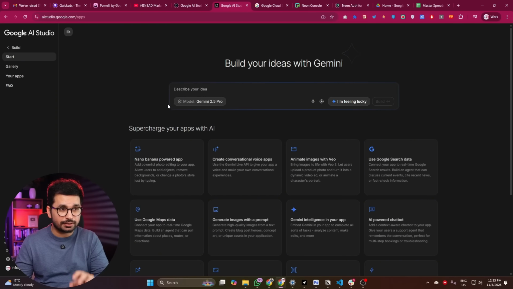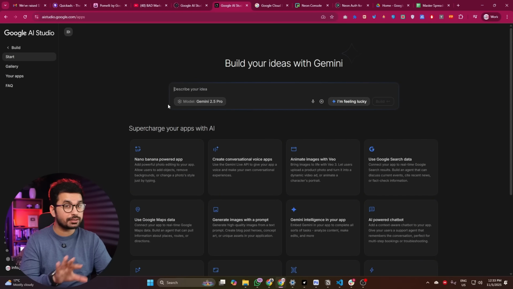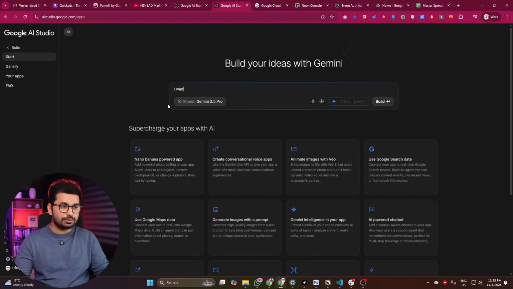So now let's start describing our idea. I'm going to build an AI thumbnail generator application, but this will not just be a simple AI thumbnail generator application. There will be a twist. You'll see that in a second. So let's go ahead and start giving it the prompt. I want to develop an AI thumbnail generator application for YouTube.